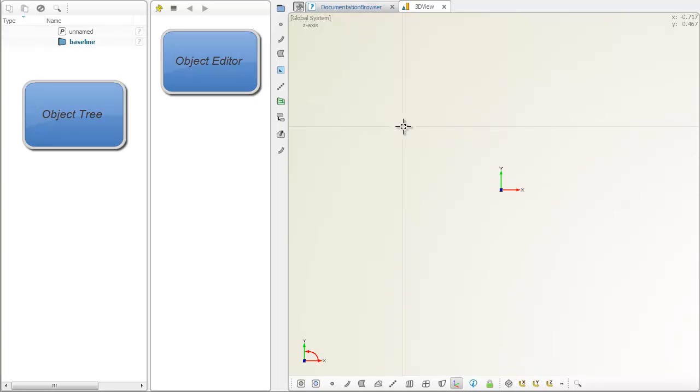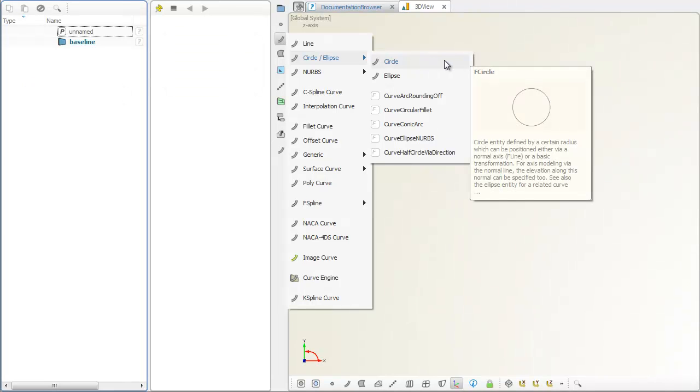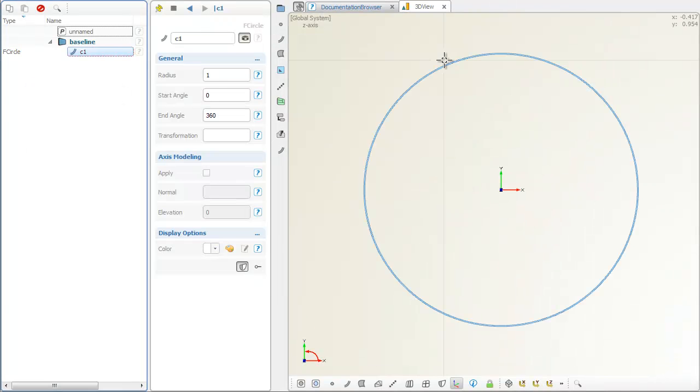The object tree and the object editor are central elements of the graphical user interface. Let's create a circle and see how they work together. First of all, each object in the friendship framework has a name that can be set by the user. In the object editor, the properties of an object are shown along with a short documentation.